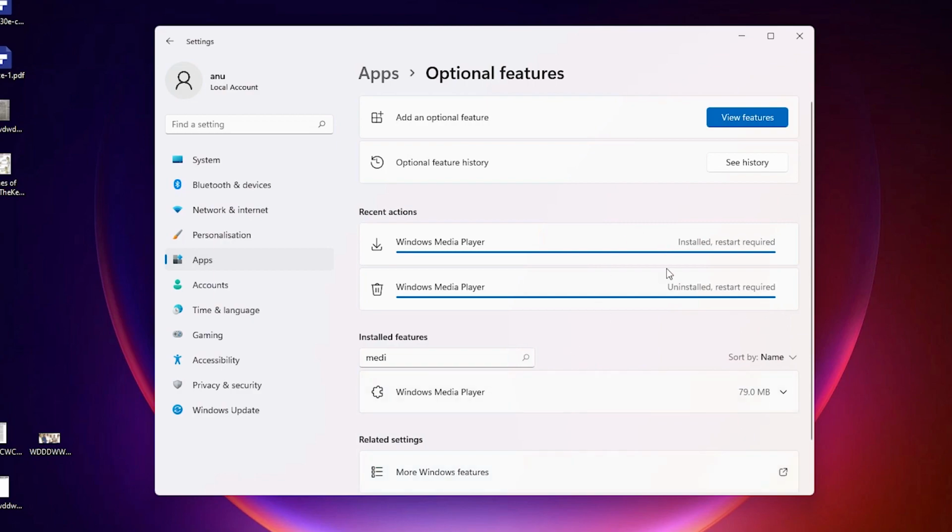Now just restart your machine and all your Windows Media Player issues or errors are solved.